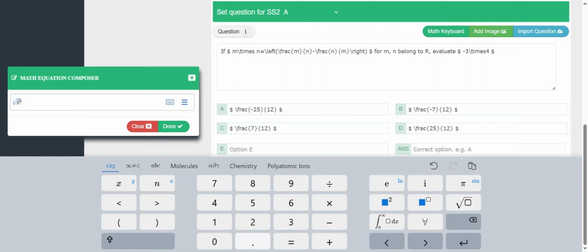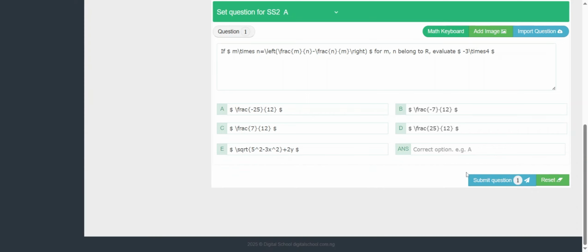I'll put 2, or I can put 3, 5, whatever I want to put. But in this case, I want to say 5 raised to power 2 minus, let's say, 3x squared plus 2y. So this is actually how it's going to look. If you have any question, please do ask. Thank you.